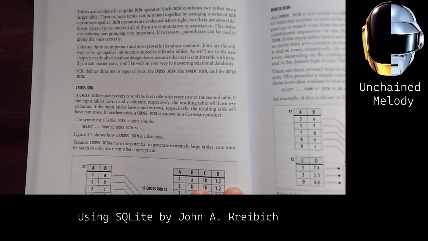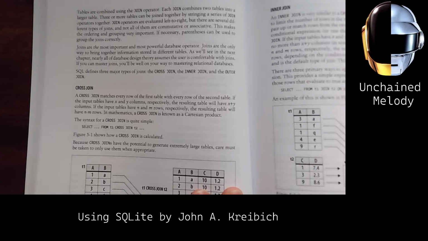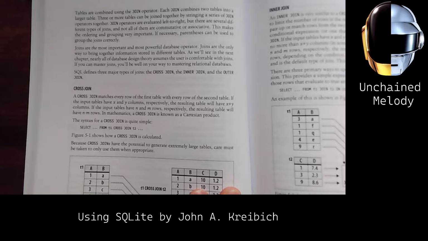Joins are the most important and most powerful database operator. Joins are the only way to bring together information stored in different tables. As we will see in the next chapter, nearly all of database design theory assumes the user is comfortable with joins. If you can master joins, you will be well on your way to mastering relational databases.